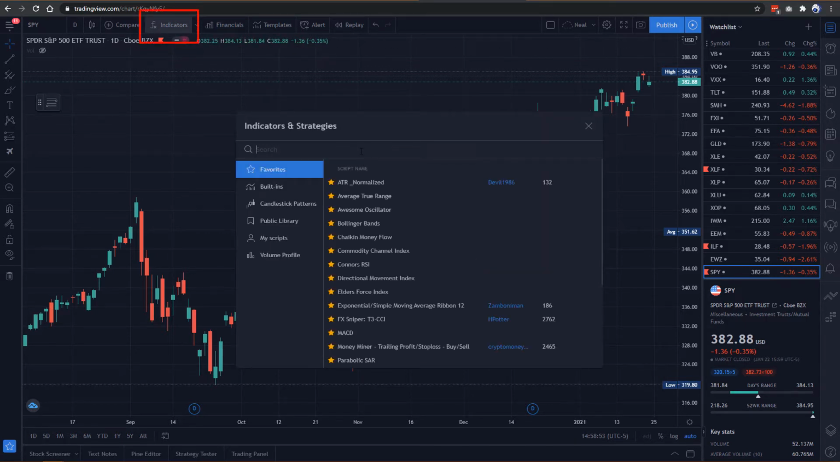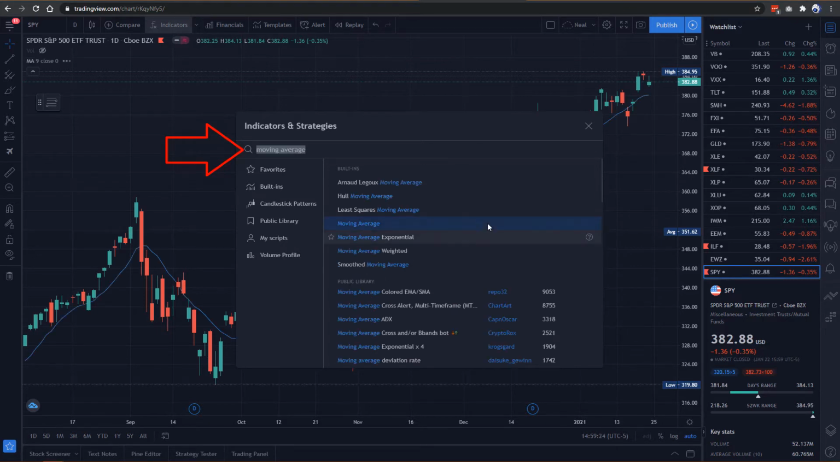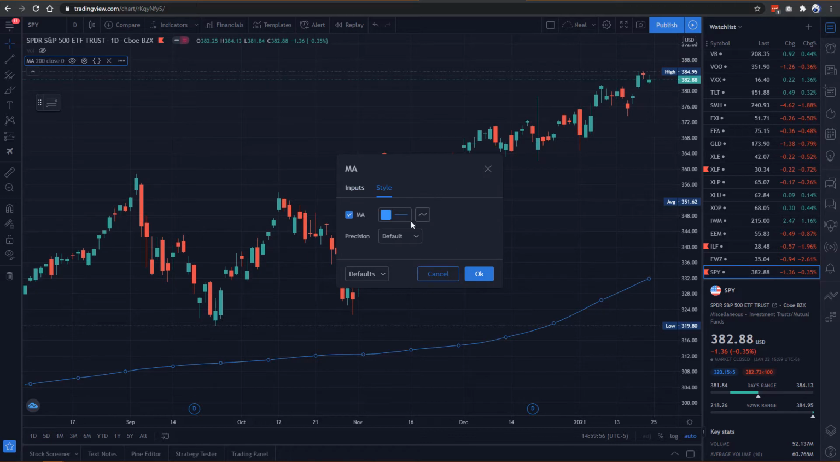First up, we need the 200-day simple moving average. So we're going to click on the indicators button, and in the window, we're going to type moving average, and select the option that says moving average. Next up, open the properties window for the moving average and change the length property to 200 and change the style color to red.